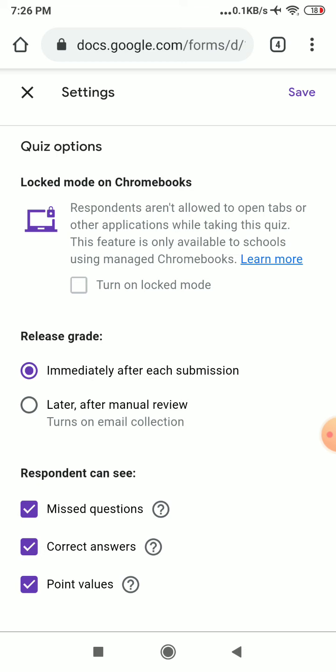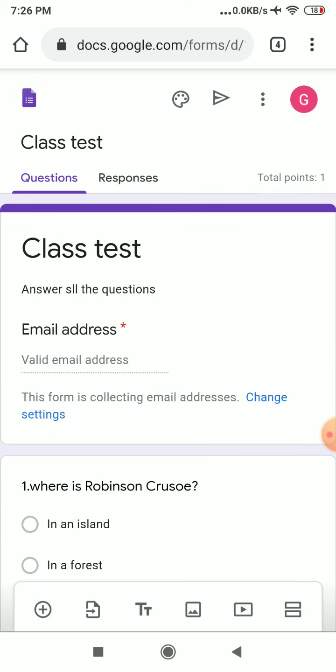Okay, so now the first one, knowingly for experiment basis I have selected, that is immediately after each submission. Then the rest three options have already been selected by default, let them remain as they are. So now I am going to tap the save button, save. Here all these things have been saved.